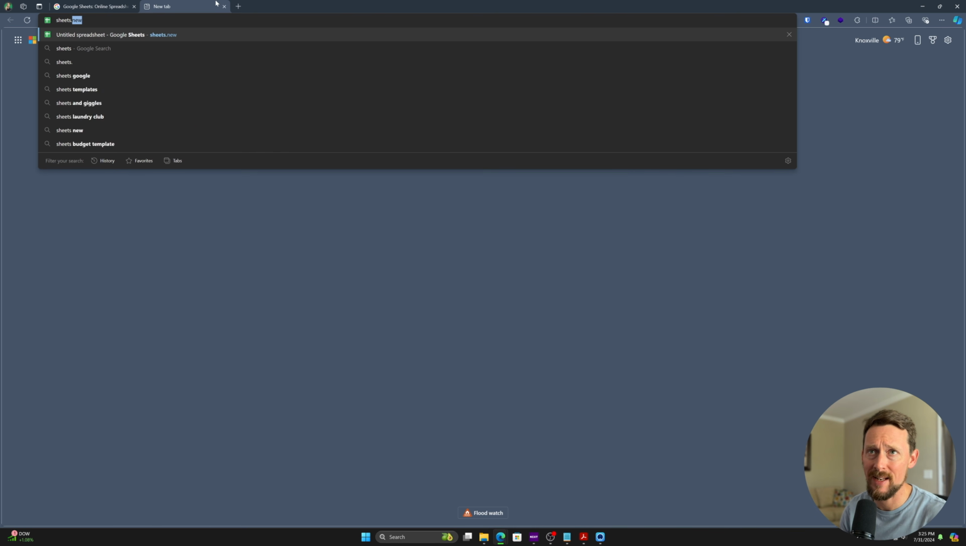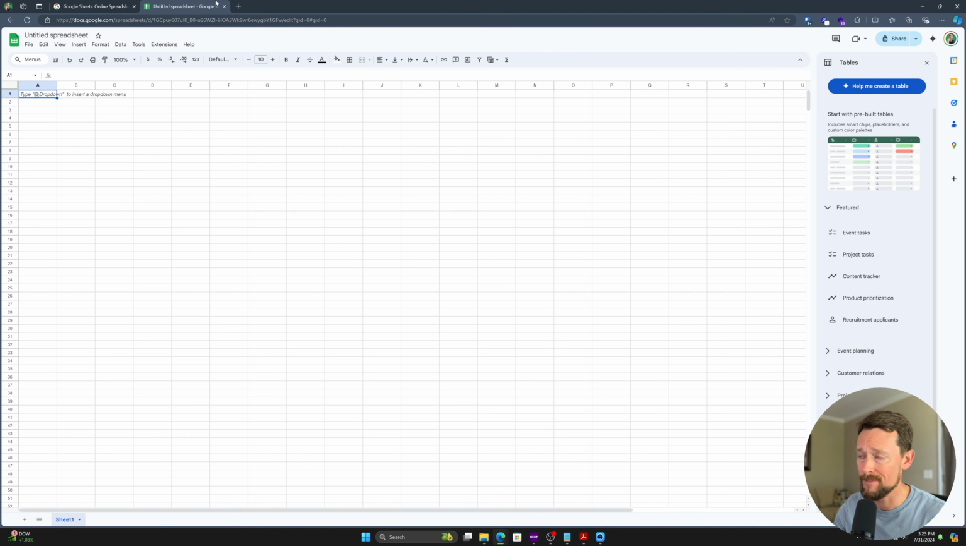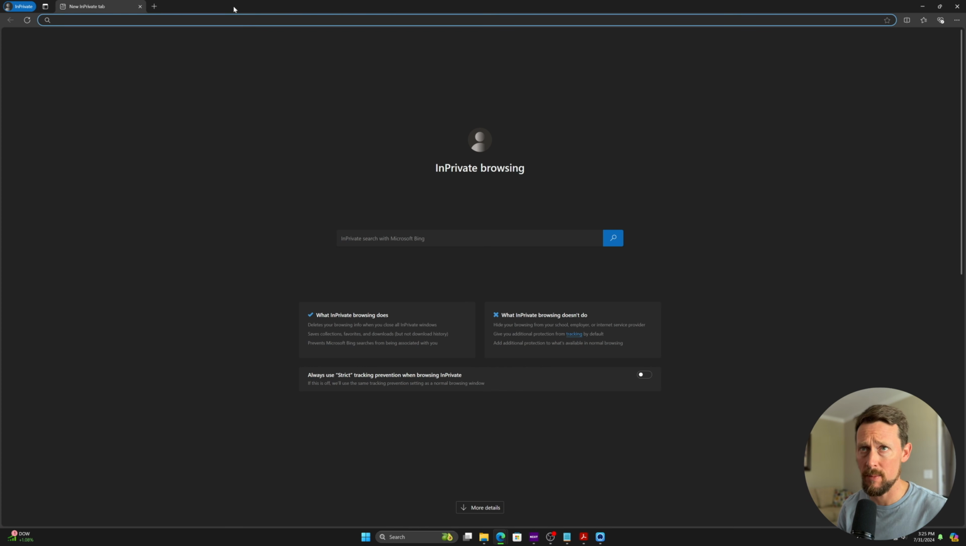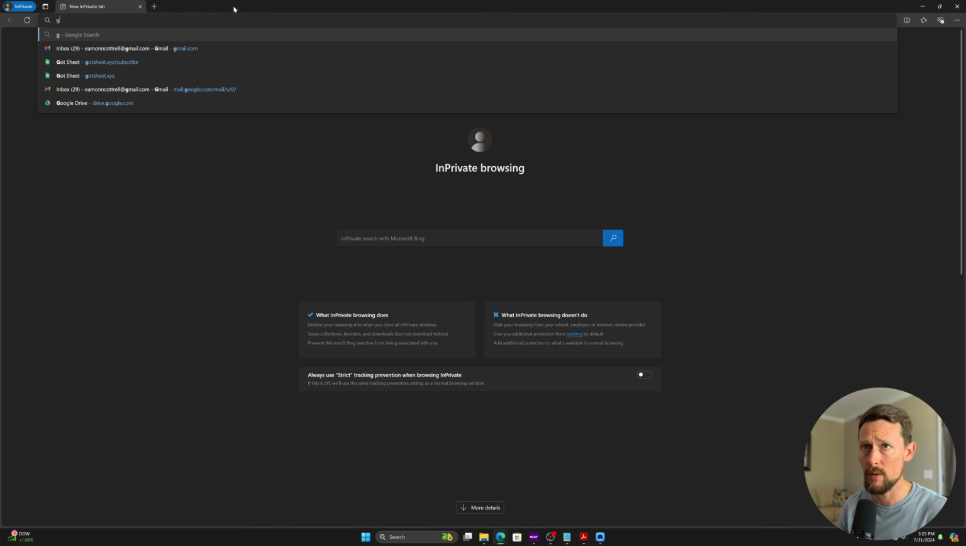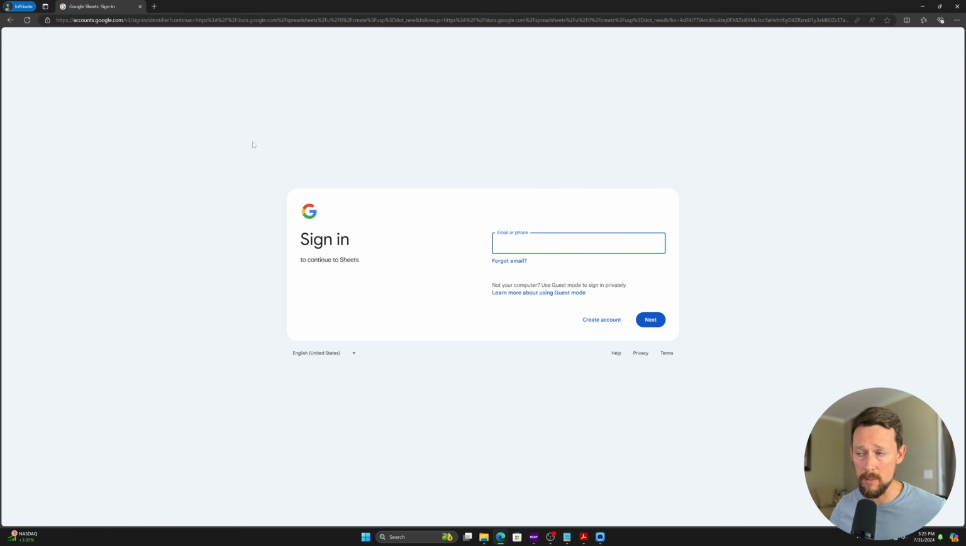If you type in sheets.new, it'll take you straight to a blank Google Sheet. Now, this happens for me because I'm already signed into the browser with my Google account. If you're brand new to all that, let's just open up an incognito window. We can come over here to sheets.new and it'll take us to a sign-in page.